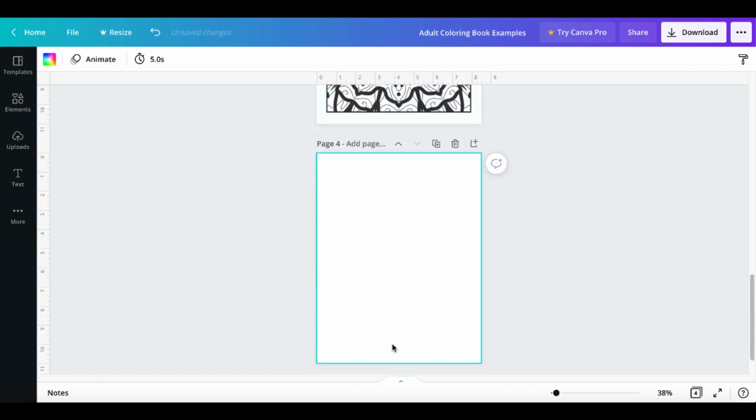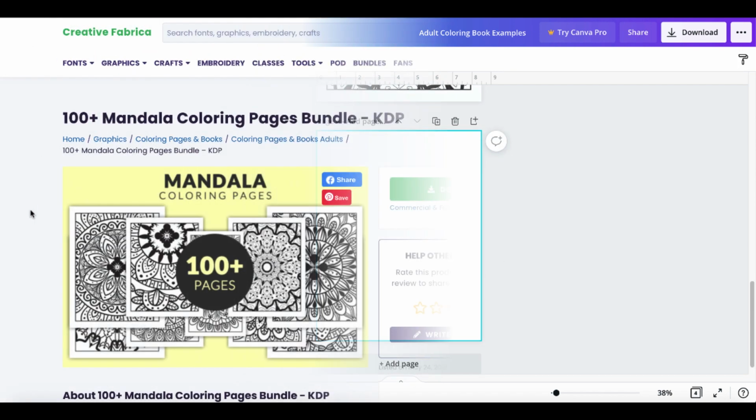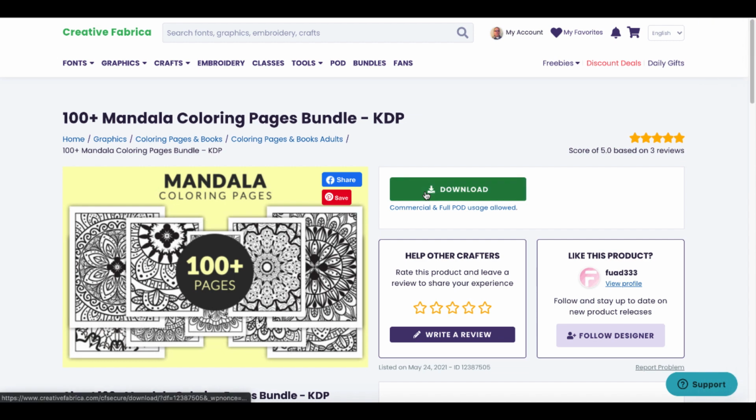I'm going to add a new page. Here, you're going to go over to uploads, and before you upload, you're going to download from Creative Fabrica to get all of these 100 images.